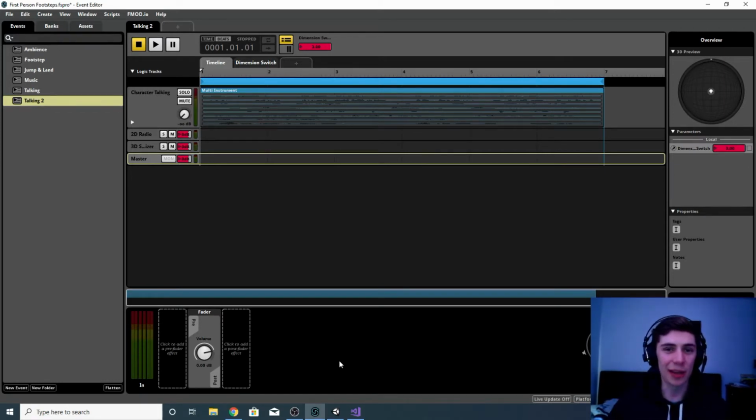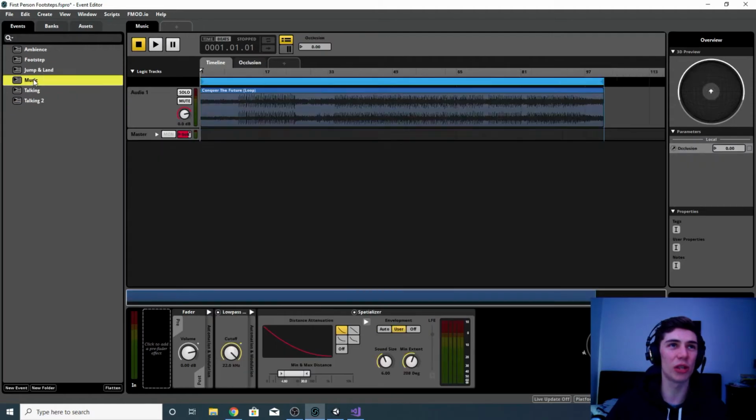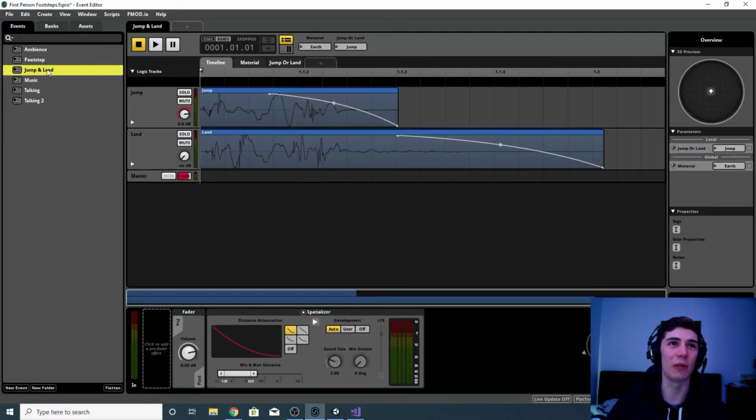Now, the way I've done it is by creating two return tracks in my FMOD event, and I don't think we've talked about return tracks yet, so I'm going to quickly talk about them now. So a return track is basically a track you can send the signal of one of your other tracks into before it reaches the master track. So I'm going to try and find a traditional event, that'll do, this jump and land event I've created here.